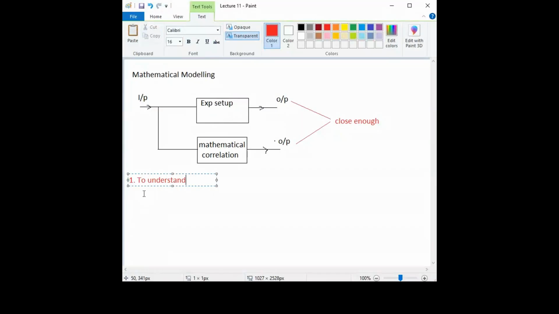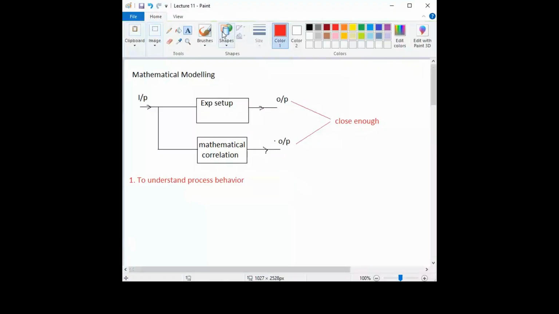So the first point you said is that if we have a mathematical model, we can understand or analyze the system behavior, right? Yes. So as we have drawn here, if we have a mathematical model, we can easily analyze the response for a certain input.